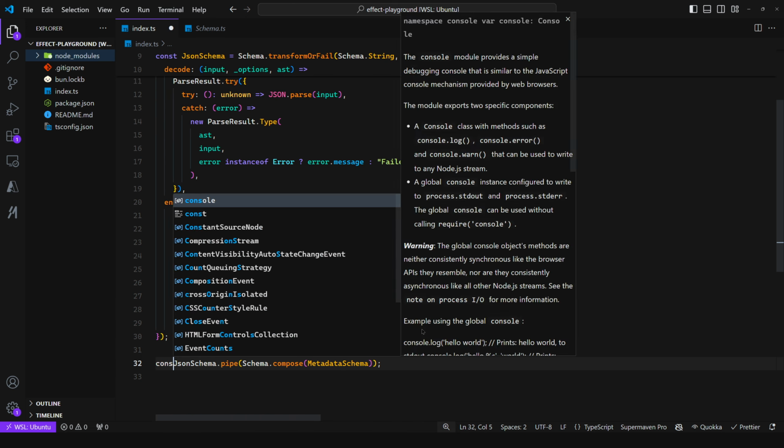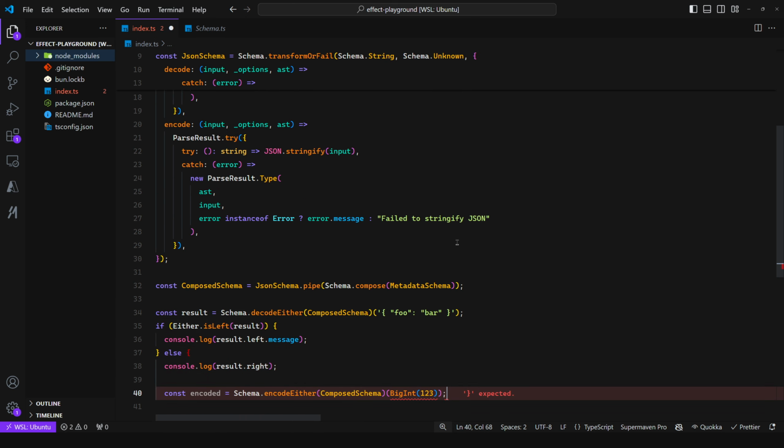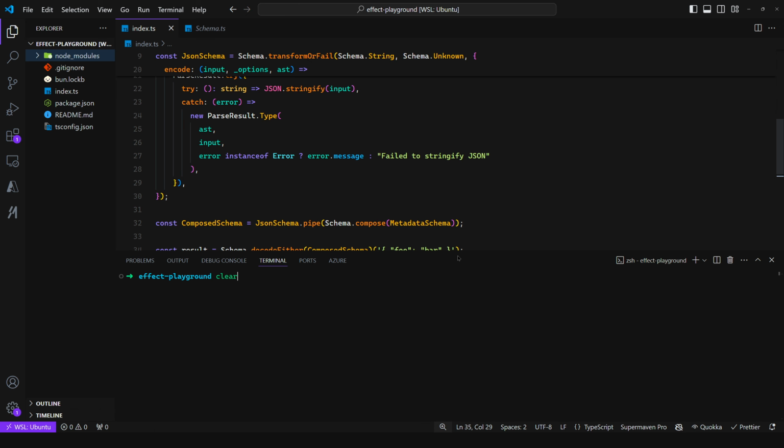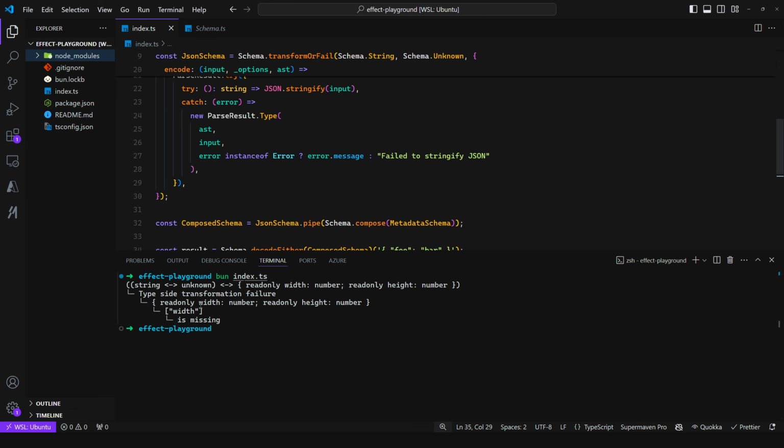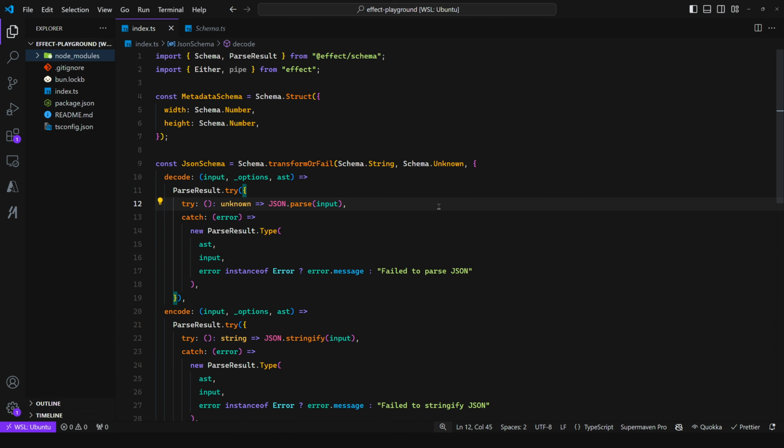So now we can say const compose the schema, and then let's do a test case. And if we run this, as you can see, we get width is missing. And if we change this to a valid structure and then run this, it passes and we get back the object. But we can refine our schema even more.